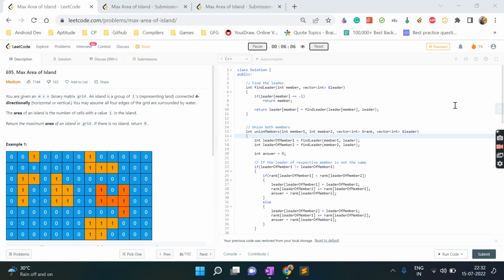So let's first discuss the DFS approach. Then we will see the DSU approach, which is known as disjoint set union.